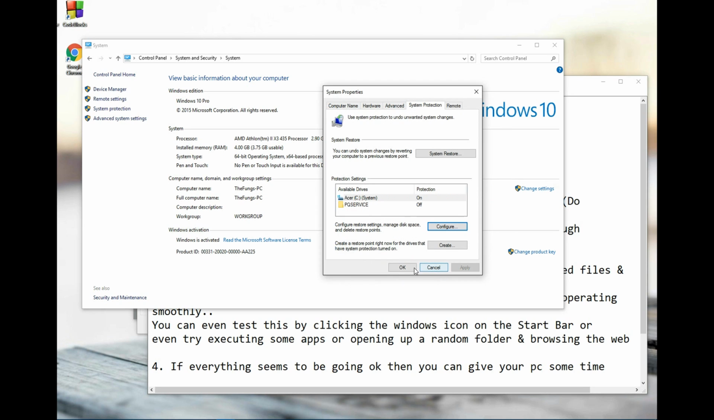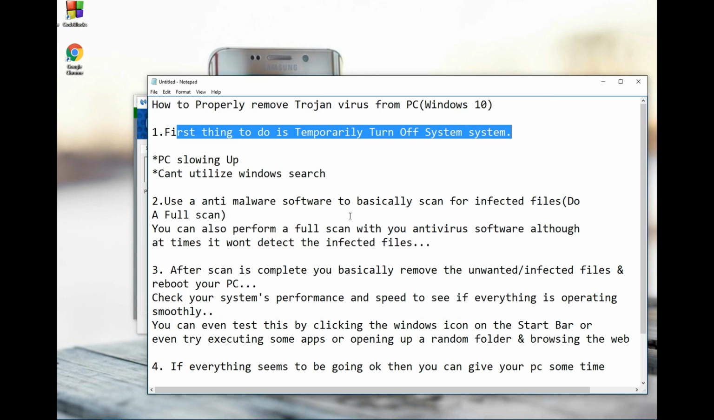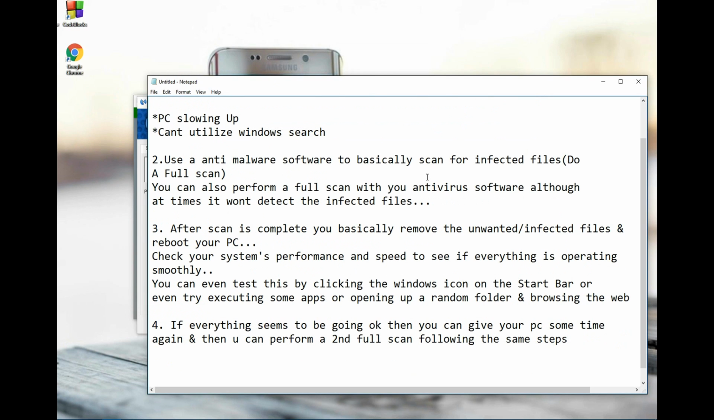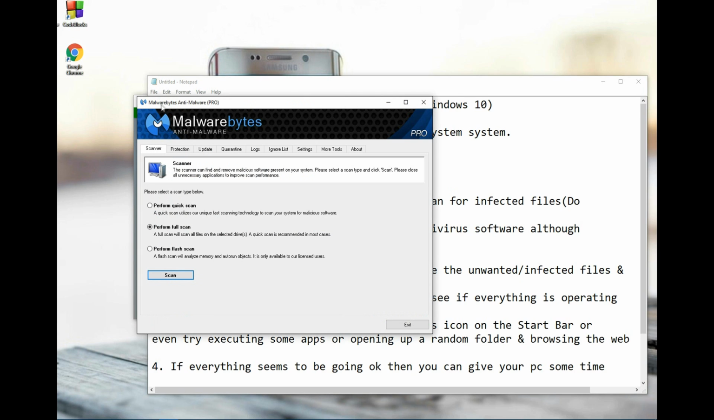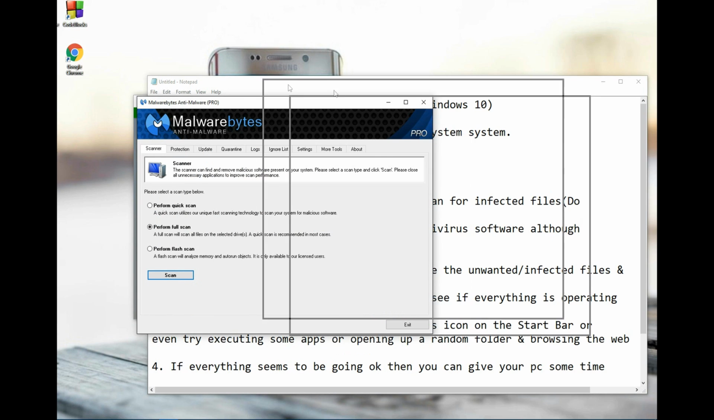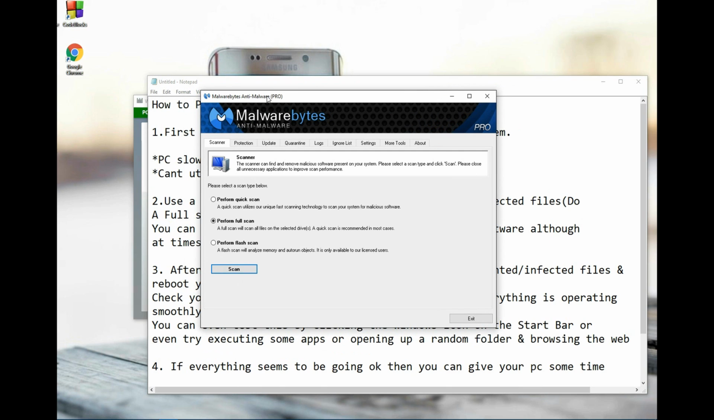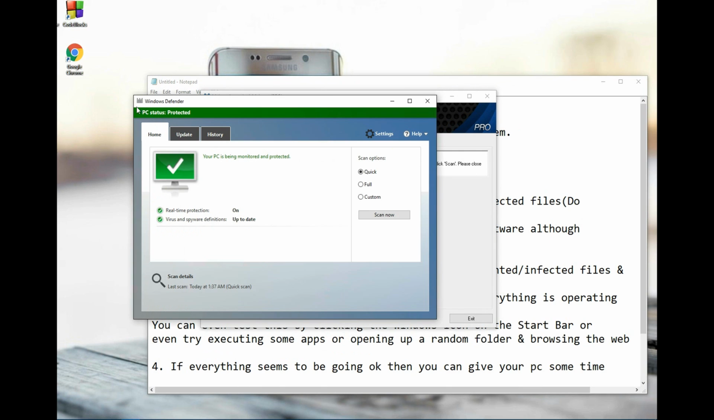Upon doing that, you want some form of anti-malware or antivirus software to scan your entire system, and you want to perform a full scan. The anti-malware software that I use is Malwarebytes Anti-Malware. You can utilize this software to find these infected files.